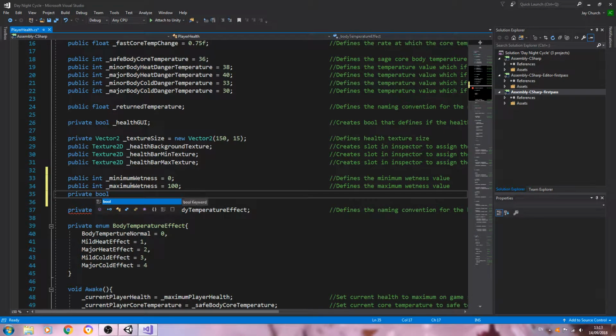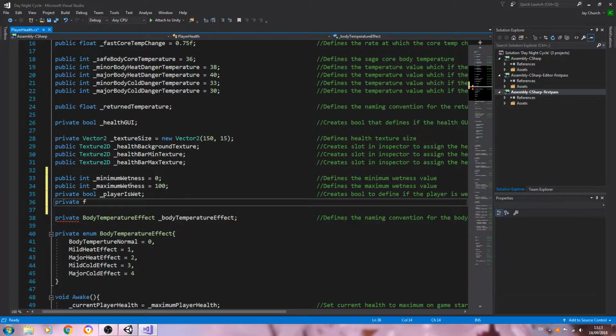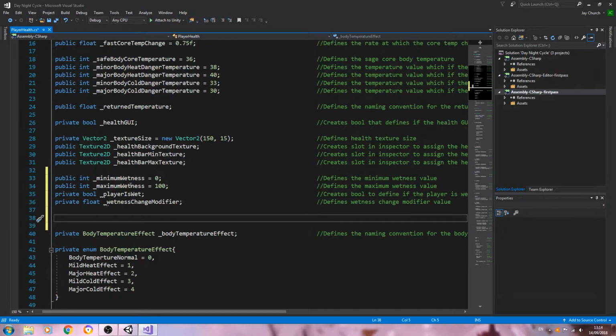Next, we can create a type private bool, underscore player is wet. Close that line off, and in the comments: creates bool to define if the player is wet. Next line, of type private and of type float this time, underscore wetness change modifier. Close the line off, and in the comments: defines wetness change modifier value. And we'll continue on. In fact, I will make these public for now.